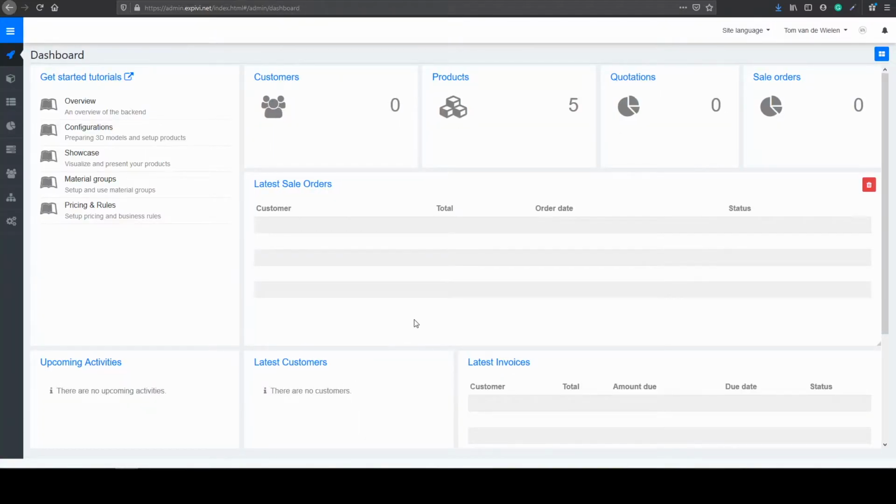When you are logged in, you find yourself inside of the dashboard of Expivi. The dashboard is an overview of your customers, products and sales orders, also your latest invoices and your latest customers.